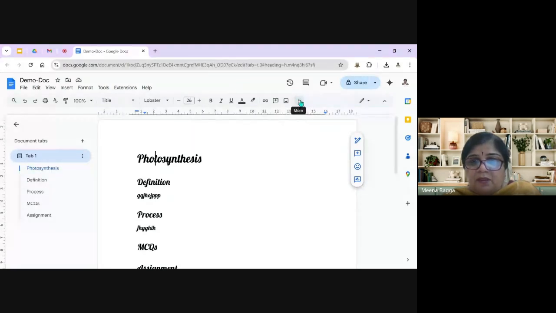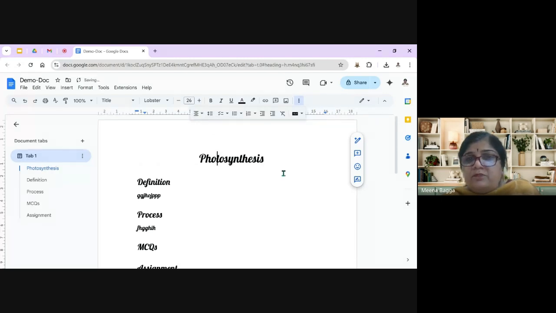I have come here to the 3 dots. 3 dots, you know already, more features are always in 3 dots in Google tools. As I have opened, I can see the alignment here. I want this photosynthesis to be in the middle. So I kept my cursor here. I'm clicking here. Photosynthesis is in the middle.